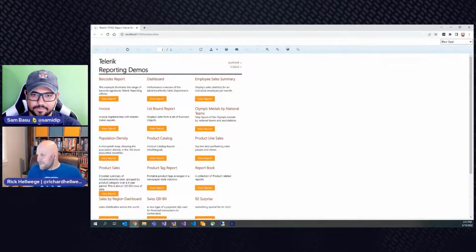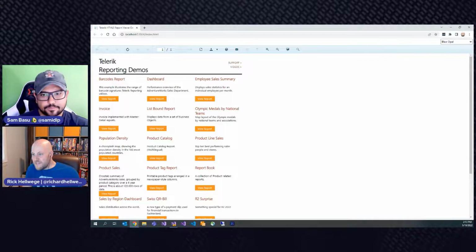Yeah, so this is our HTML5 report viewer, and this is actually the core viewer in a lot of our other report viewers, like our Blazor report viewer and our MVC report viewers.